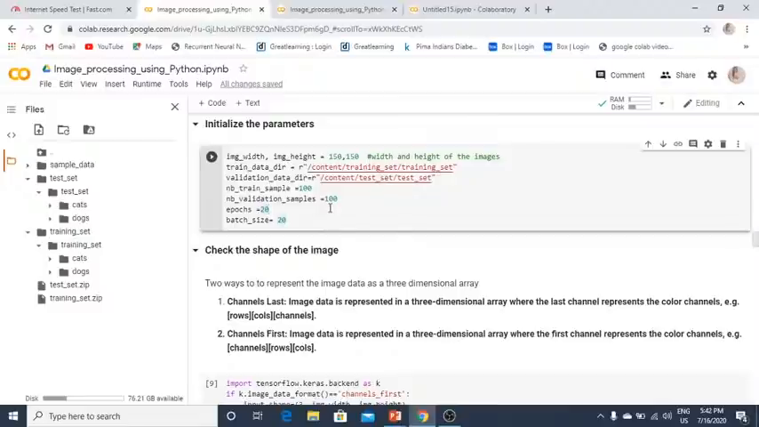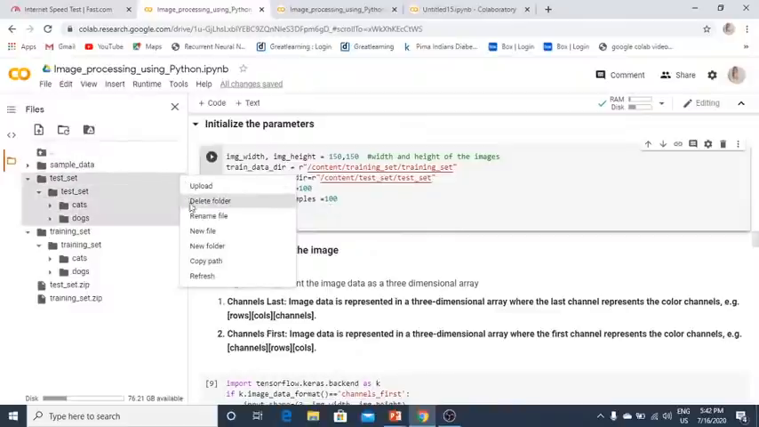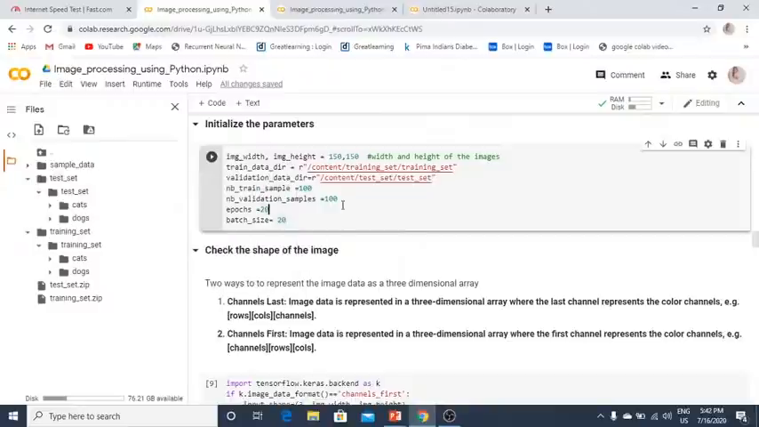Then I define the directory of my data set. If you want to take the directory, you just have to go to the main folder and then copy the path, right? So I have a training set folder, and under the training set I have again one more folder, that is training set, right?